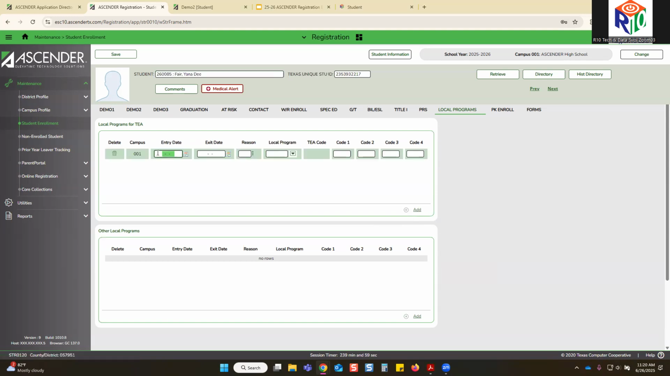You can click the plus add. Again, it's going to be an entry date, and then you would select the local program. So only the local programs that are crosswalked for PEIMS are going to show up here in this table. So for dyslexia, you would add that code here.